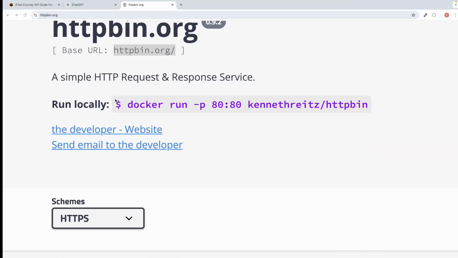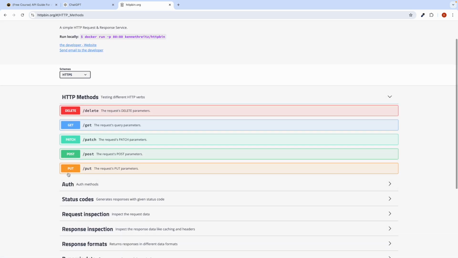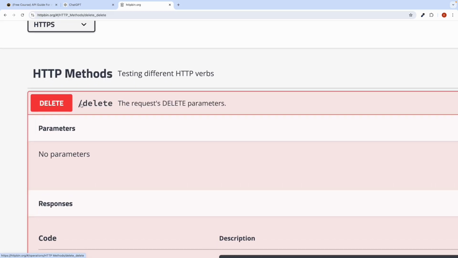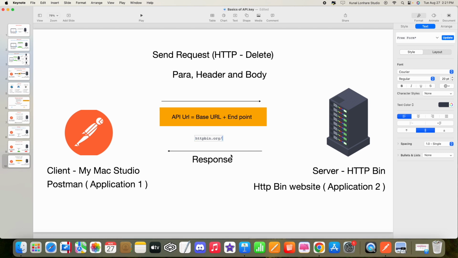Now if you go to the server, and open any one, you can see different HTTP methods: delete, get, patch, put, post, and so on. Suppose I open this delete one, so you can see further details. Here you can see the endpoint is slash delete. If you put slash delete here, this becomes your complete API URL. It has the base URL up to this point, and then you have added this endpoint. They add up together and become the API URL.